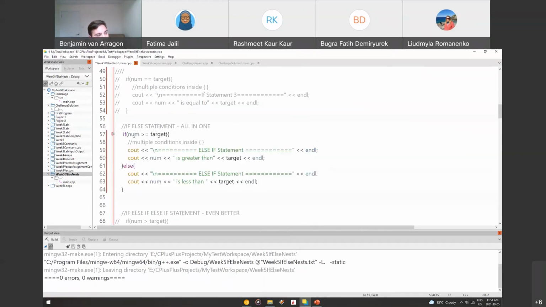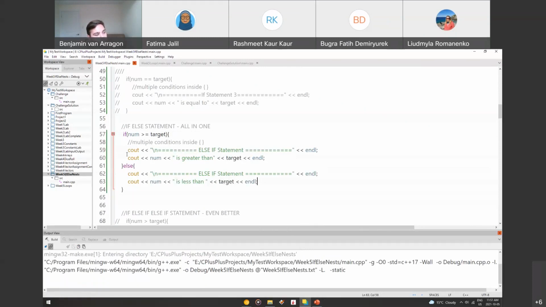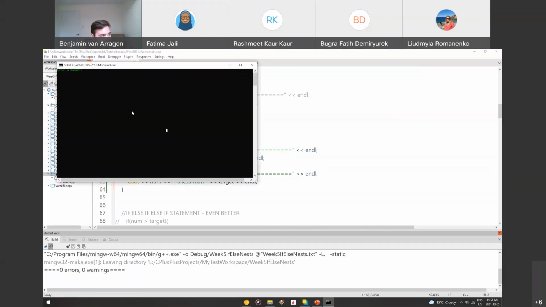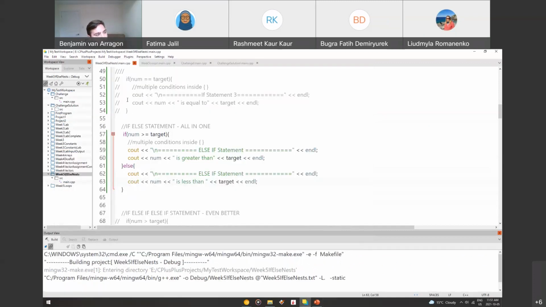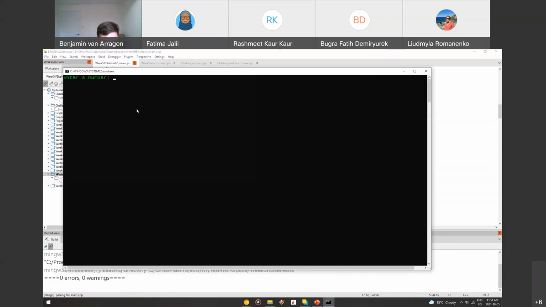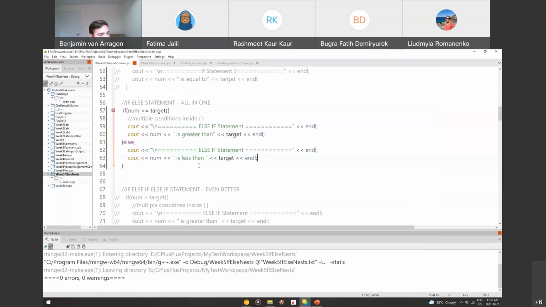So here we've got if num is greater than or equal to the target, then we print out it is greater than, else it is less than. All right? So here we go. We can run that, and everything happens in the if-else statement. So it's entering a number, and we say 11. 11 is greater than 10. Let's run it again, and say we enter 9. 9 is less than 10. So it triggered the else there, right? Cool.